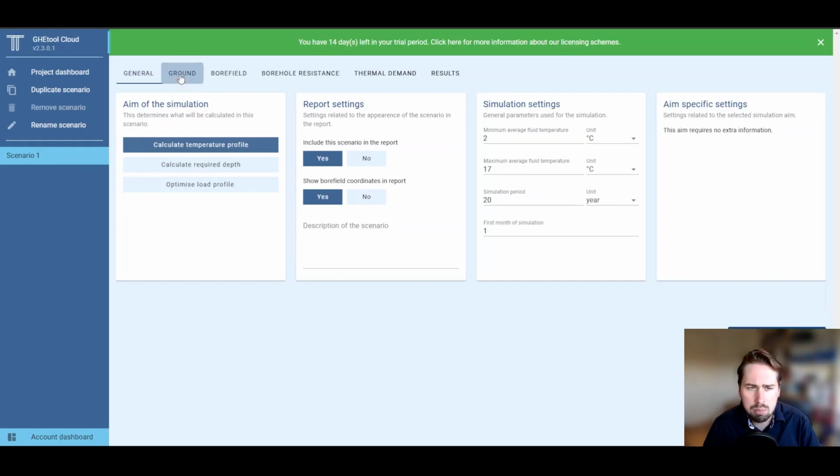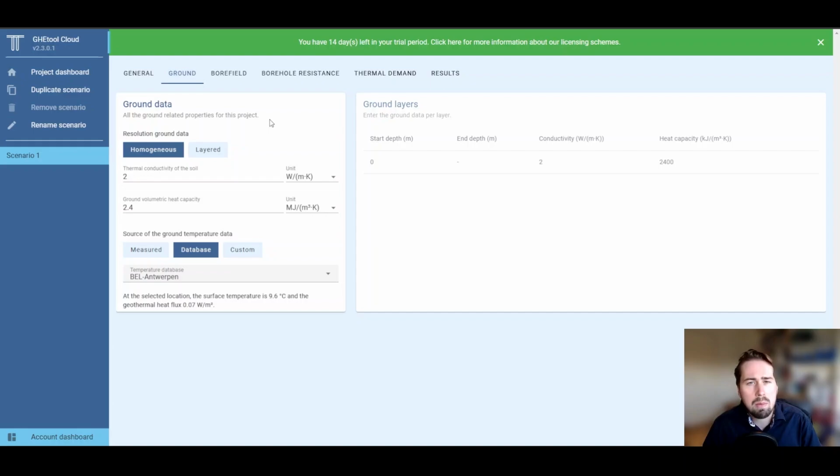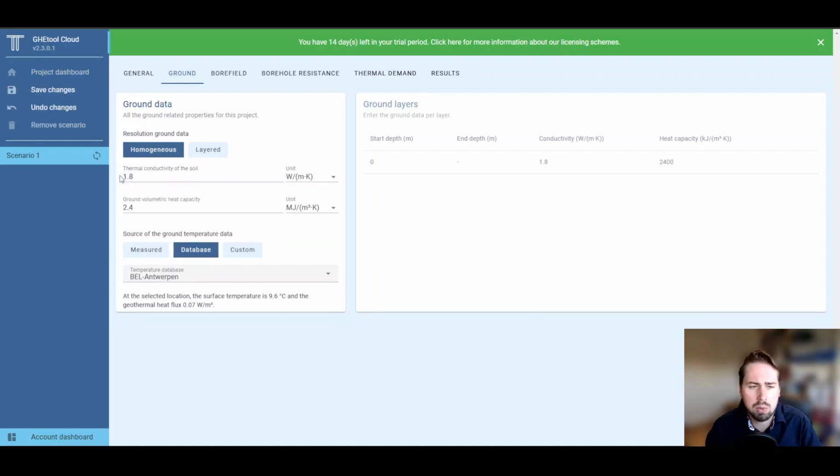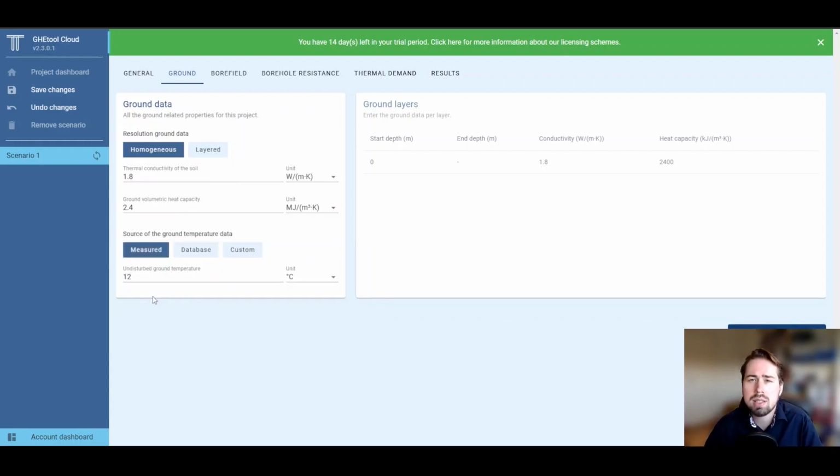let's go to the next step, which is the ground information. In GHEtool you can enter the ground using the assumption of a homogeneous ground, where you say, well, the whole ground has the same properties, the same conductivity. This is mostly done. You can enter here the geothermal parameters. So let's say we have a ground with a conductivity of 1.8 watt per meter Kelvin. You can enter the temperature of the ground. For example, you have perhaps a TRT test, a temperature response test. Then you can enter the undisturbed ground temperature directly.